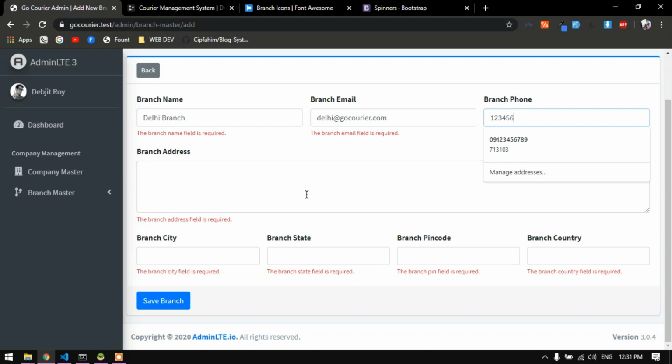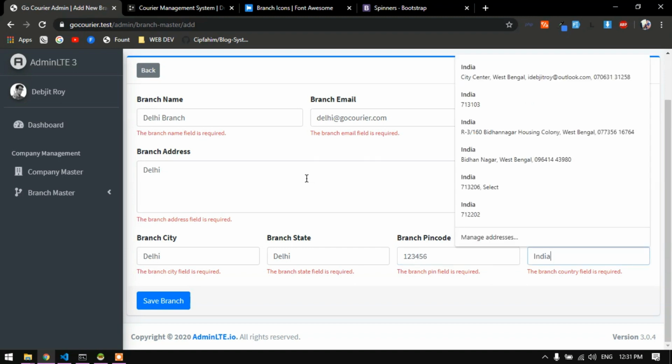And the branch address will be Delhi. City will be Delhi. State will be maybe Delhi, I don't know. Pin code will be 1 2 3 4 5 6. Country will be India. Okay. Now I will just save the branch. Okay, the branch is getting saved.